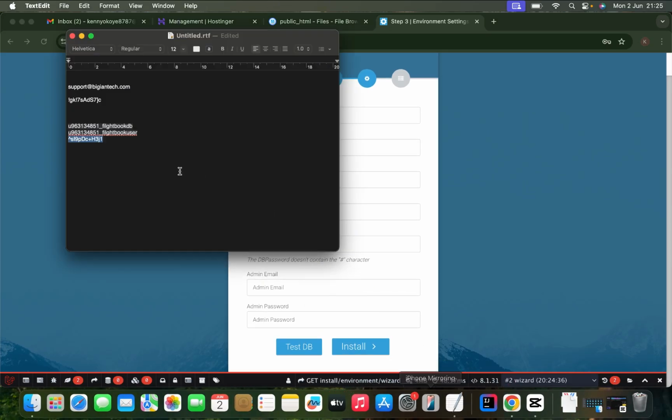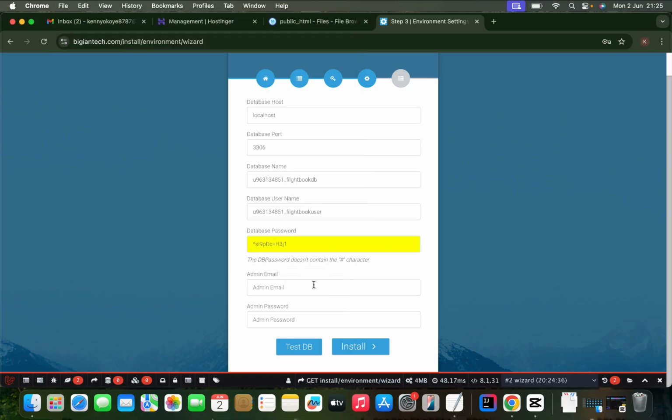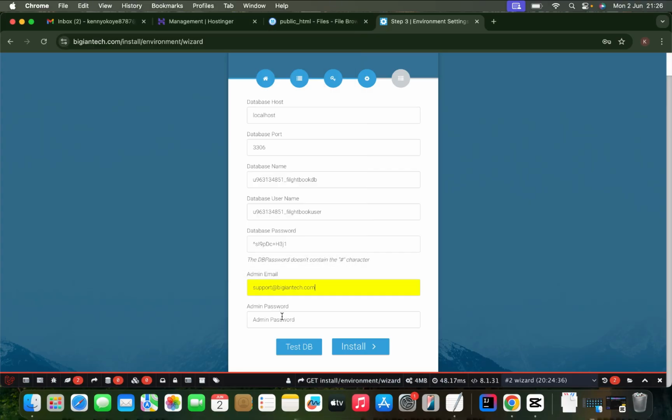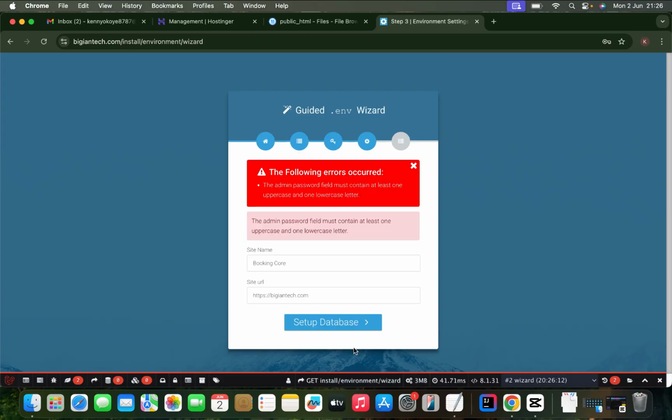Then you set up your admin email. So I'll go back here and set up my admin email. Copy my email. Then my admin password. Your admin password must be a strong password. Okay, so let me just do something like this. And this is my admin password. Then I'll click on install.